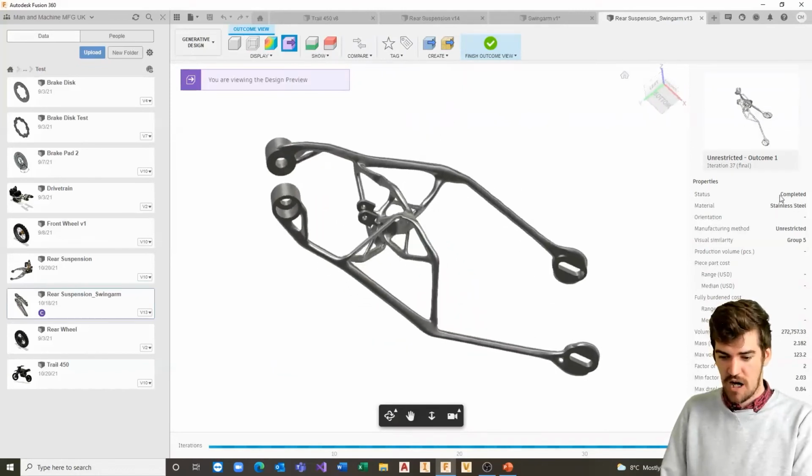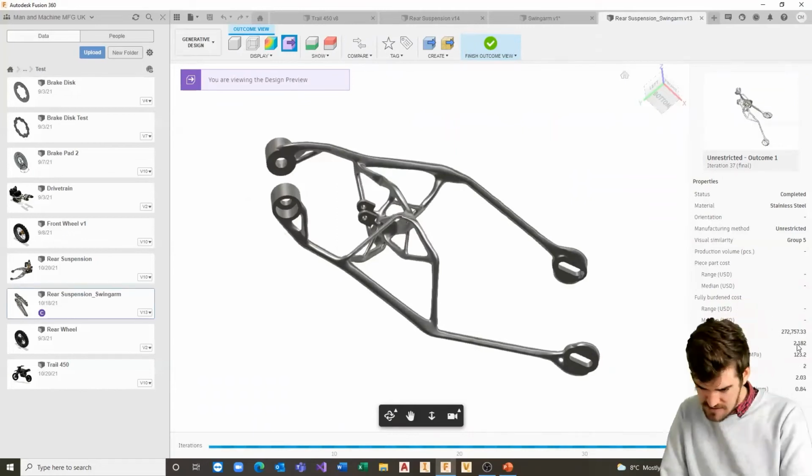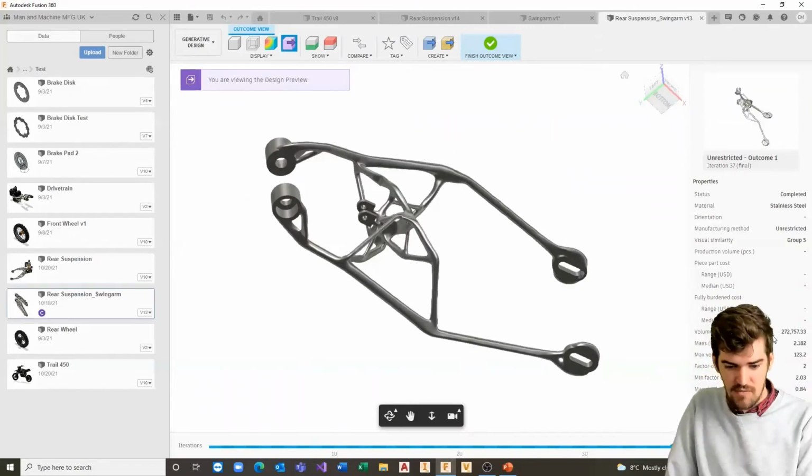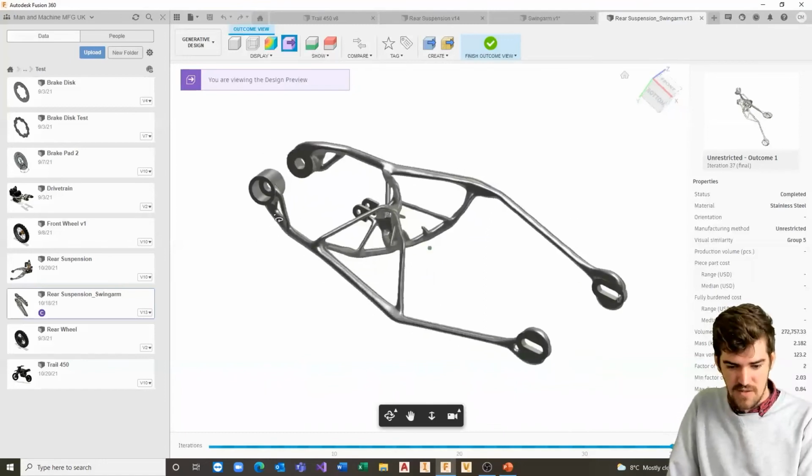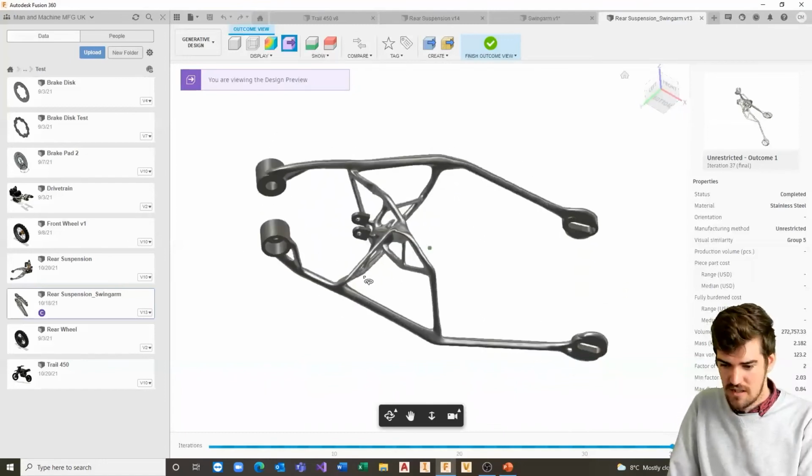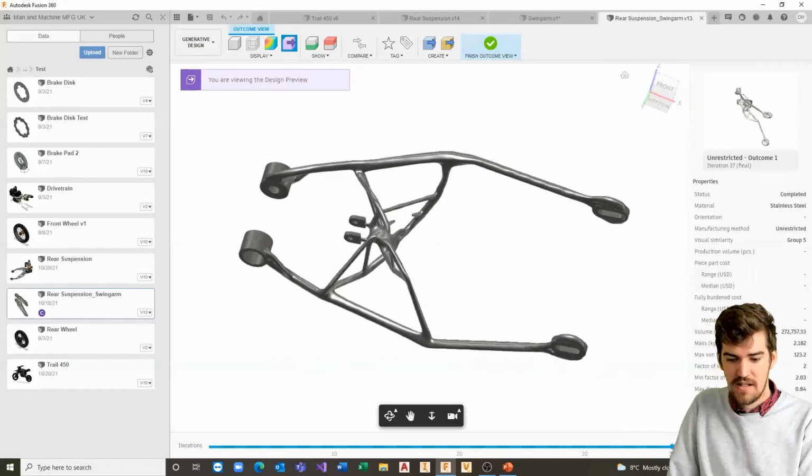From here, our properties on the side here will show us the material that was used to generate this. You can see we've been given a volume and a mass. This is currently sitting at about 2 kilograms, so probably quite a bit lighter. I didn't check the swing arm itself. We can double check that in a sec, but quite a bit lighter than that.